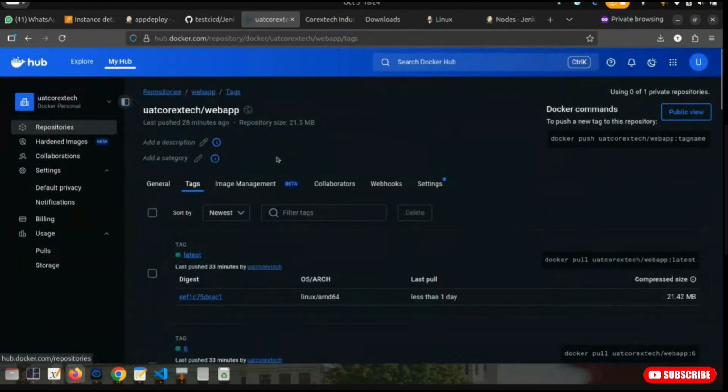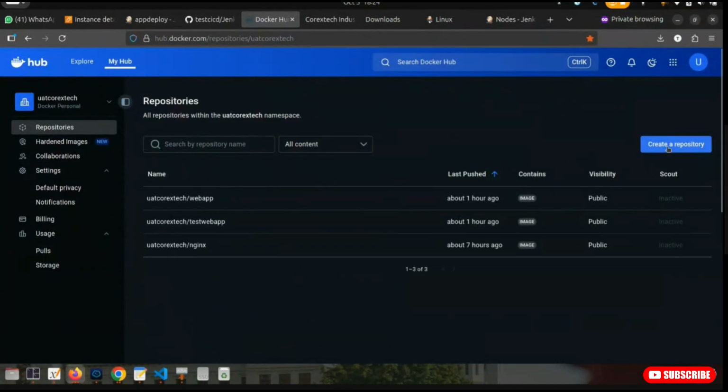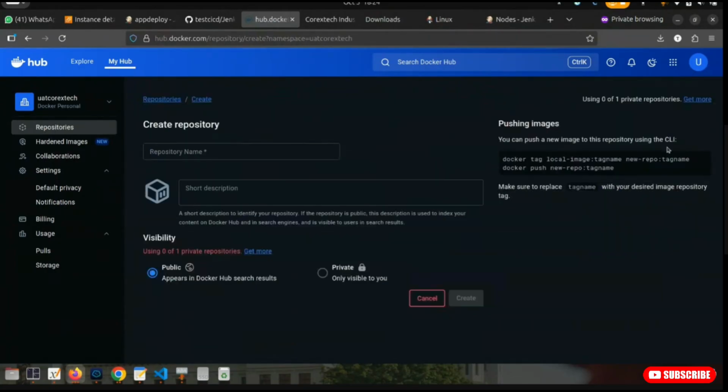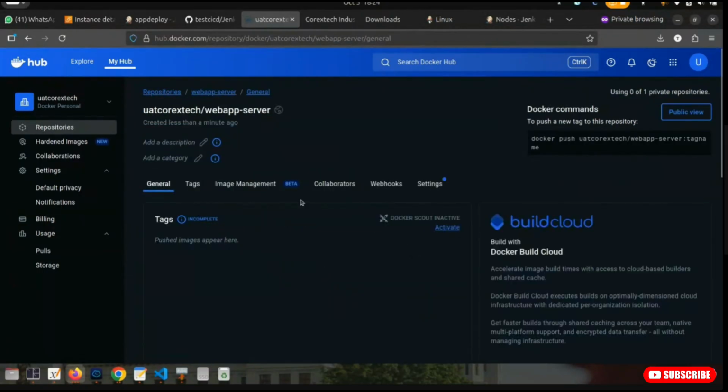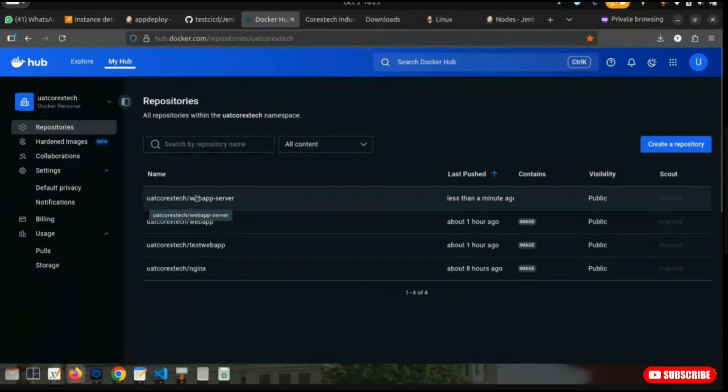So here in the repo, you can see the option to create a new repo. You can provide the name. Yeah, this is a public repo. Likewise, we can create the repo. So now the repo is visible here.